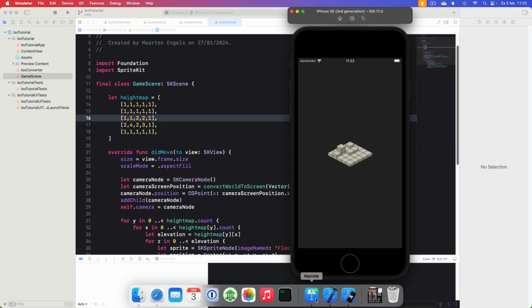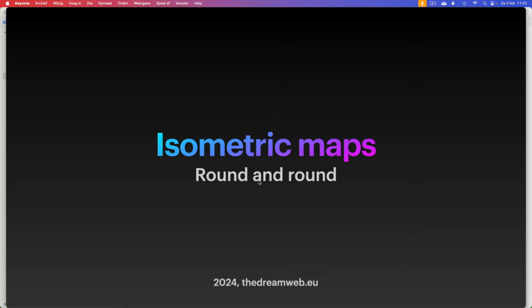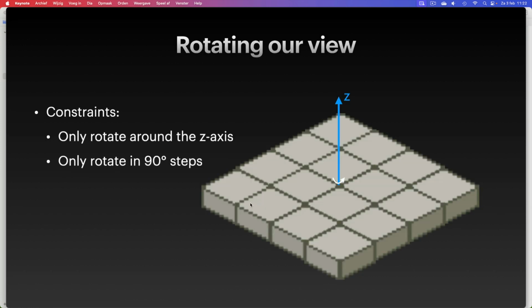Rotating in an isometric world in such a cell-based, grid-like environment. Let's look into a bit on how we can do that. So we have an isometric map and we want to go around. Now, when we talk about rotation, I'm going to create two constraints from the get-go. The first constraint is that we only rotate around the z-axis, so we don't do pitch, roll, or yaw, I think. And we only rotate in 90-degree steps.